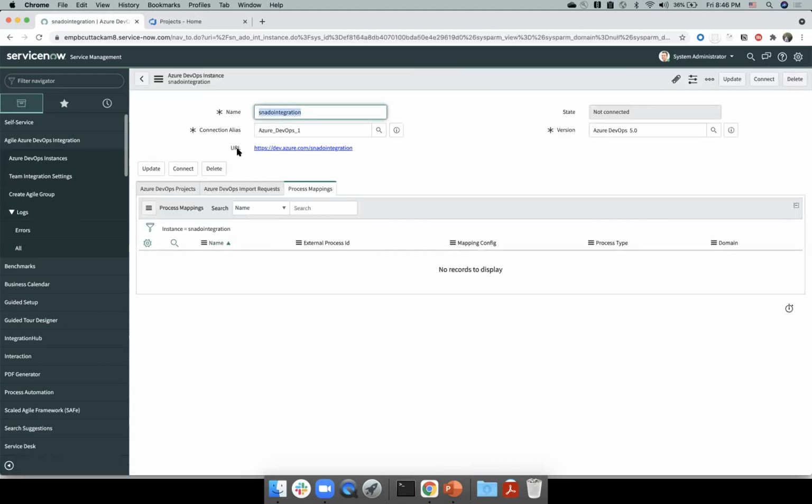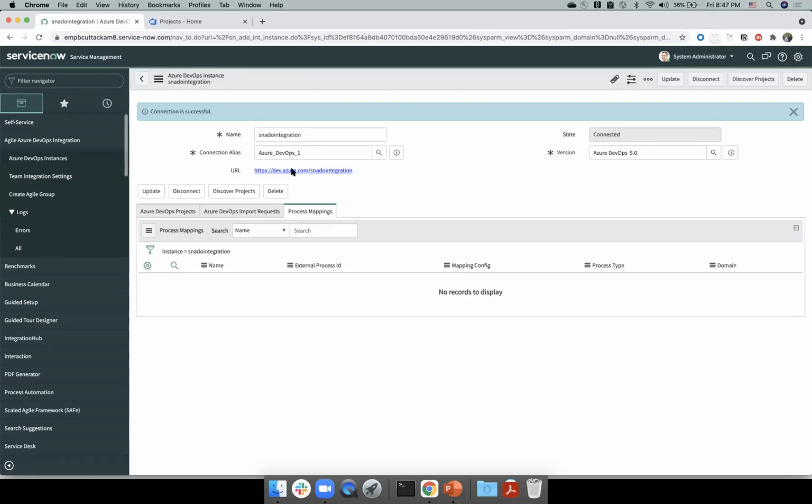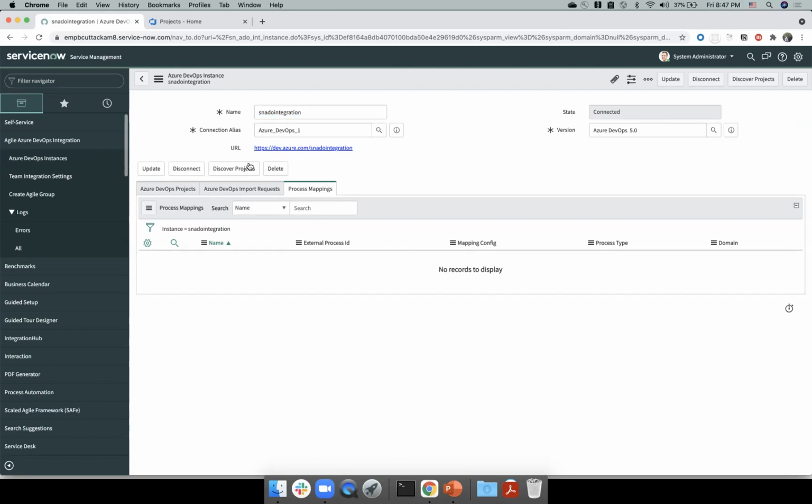The moment I save, you notice that we have the URL showing up from the connection alias. After you create the instance, you will have to hit connect. When you do connect, behind the scenes we check the credentials. We try to log in with the username and the password that you provided to this URL. And if it is successful, we say, hey, the connection is successful.